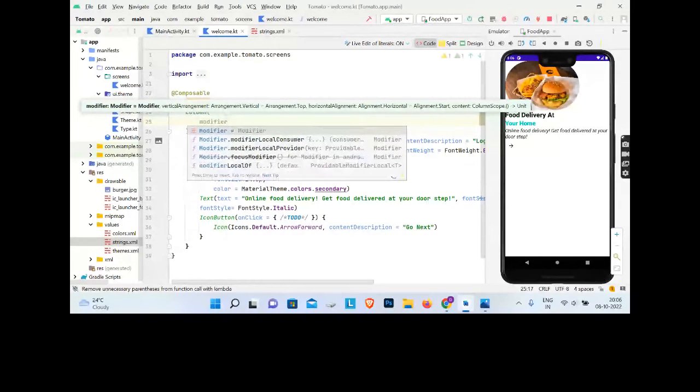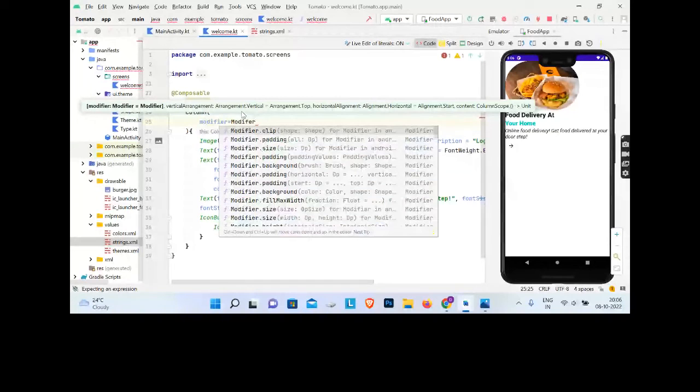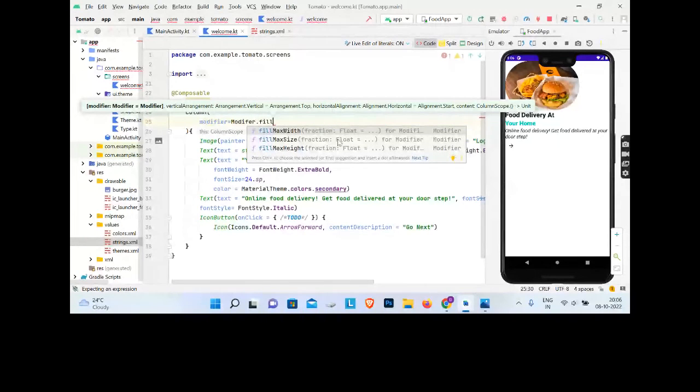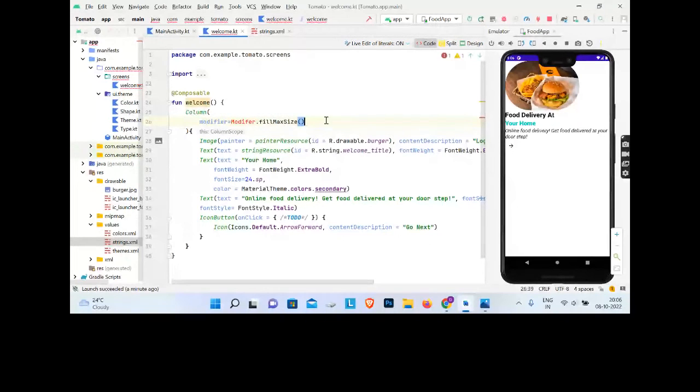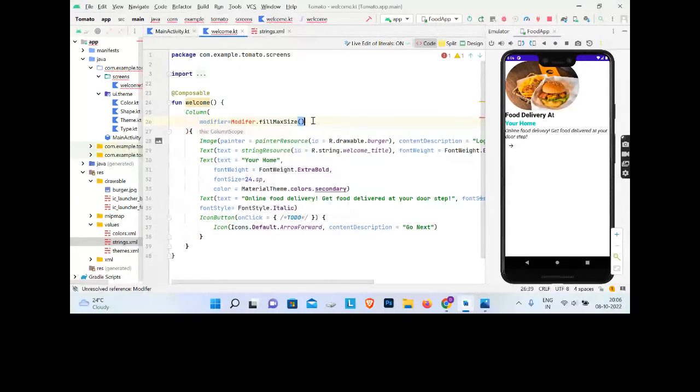If you see, modifier is modifier dot. We need this entire column to fill maximum size over here. Whatever size is there, it should occupy the entire size horizontally, vertically. So we'll write fill max size. We have fill max width, fill max size, and fill max height. We want entirely to be fit, so we'll write fill max size. This modifier is not available. Okay, alt enter. It will automatically get, one second.